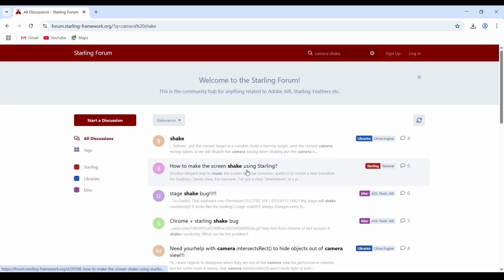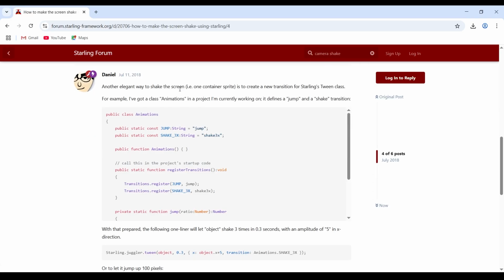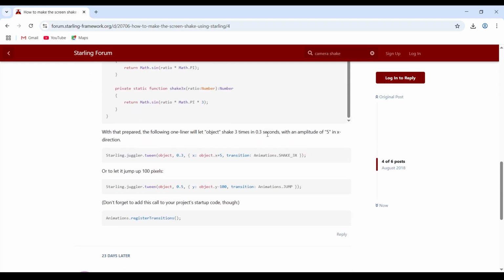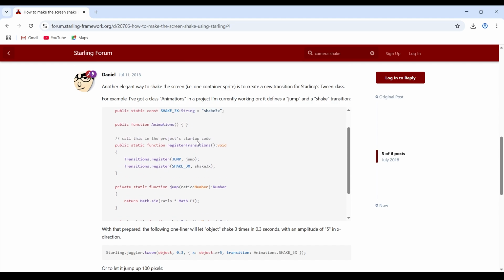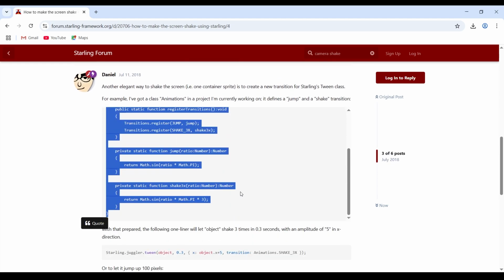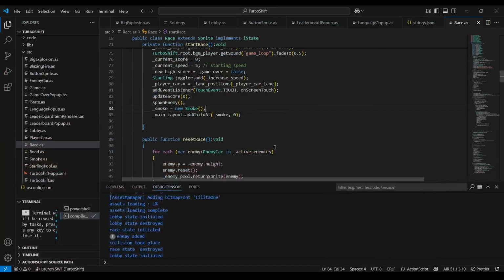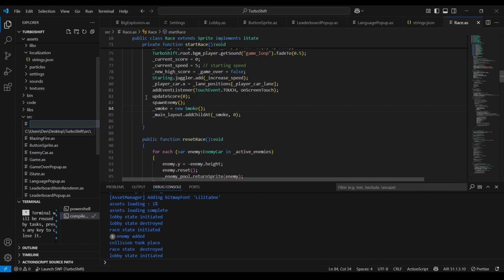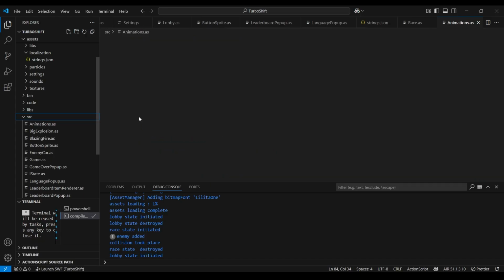Here it is, exactly what we need. And guess what? It's the developer of the Starling Framework, Daniel. He himself has shared the solution. So, we'll copy this code into our project. Create a new class called Animations and paste it in.